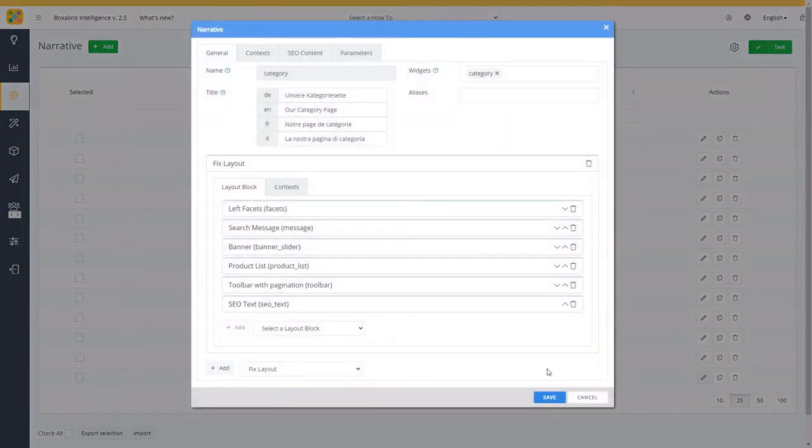And here I can see a very similar definition of layout to the one we saw in the diagram. So with the left facets first, and then the search message, the banner, the product list, the toolbar with pagination, and the SEO text. So same layout. And as you can see, it's all in a fixed layout. You can add fixed layout and conditional layouts to make it more dynamic.